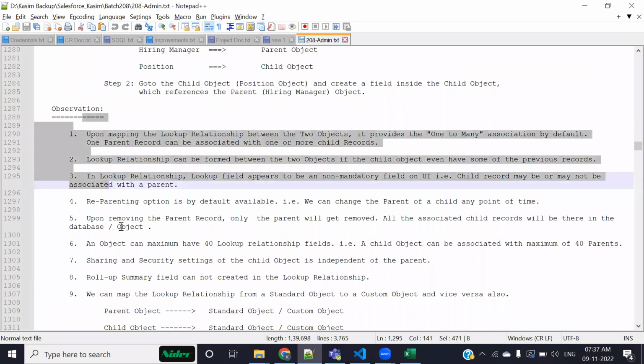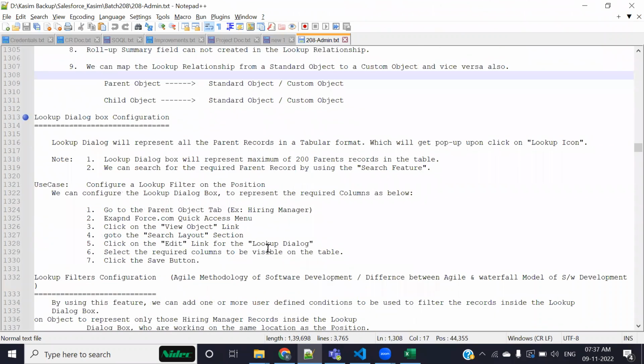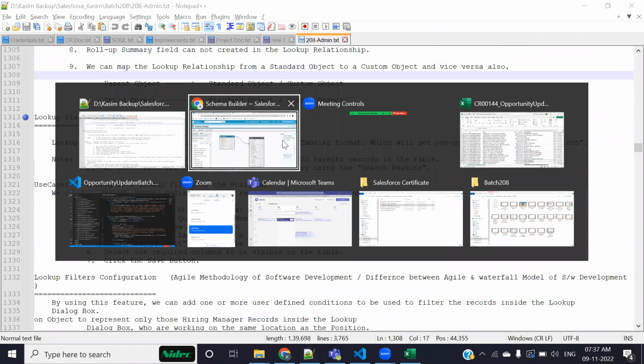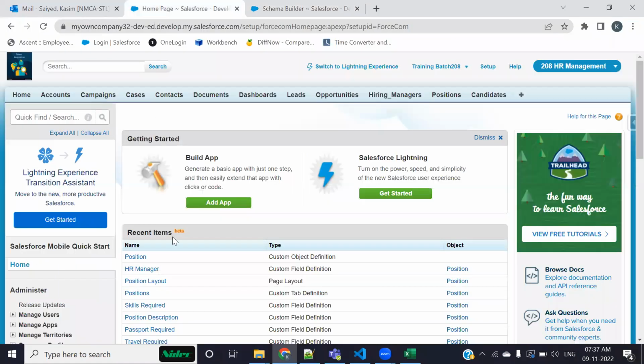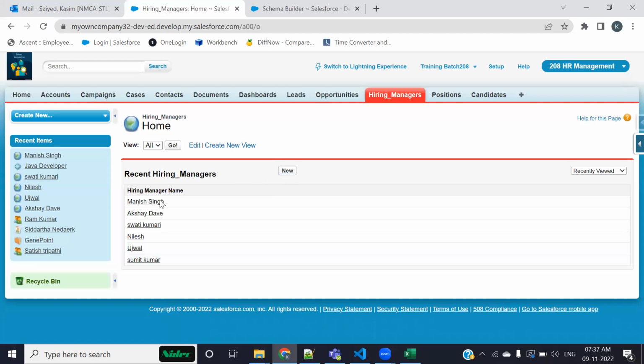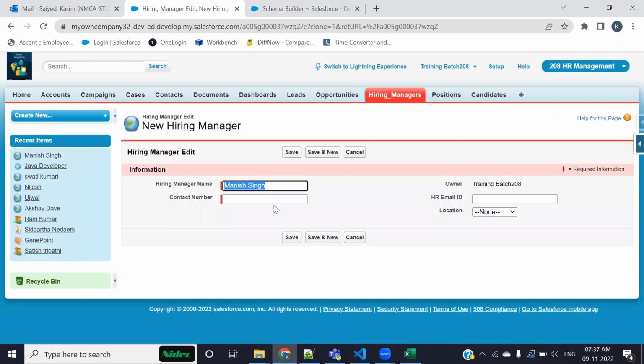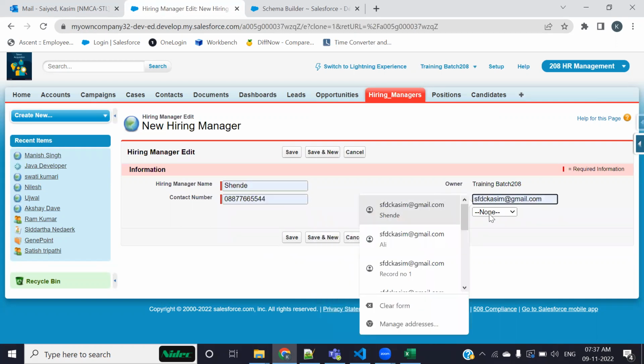We also discussed a few things related to the lookup relationships. Now let me go with lookup dialog box configuration. So what is the need of lookup dialog box configuration? I'll show you. Let me do one thing over here. I'm cloning a record of Manish Singh and entering a few things.